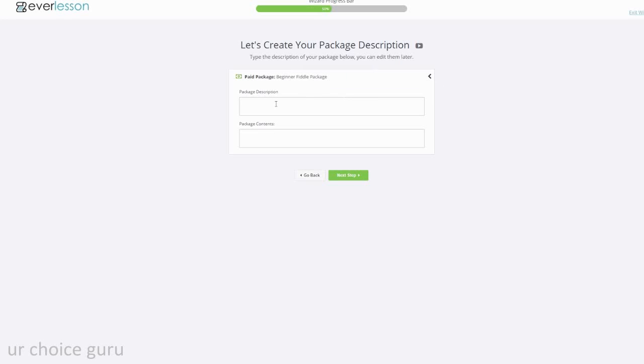And for the package description, this amazing course teaches beginners everything they need to get started with the violin. Alright, and for package contents, we'll go ahead and say lesson 1, intro to violin parts.